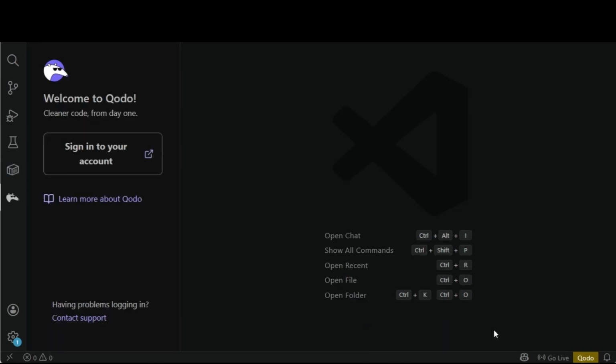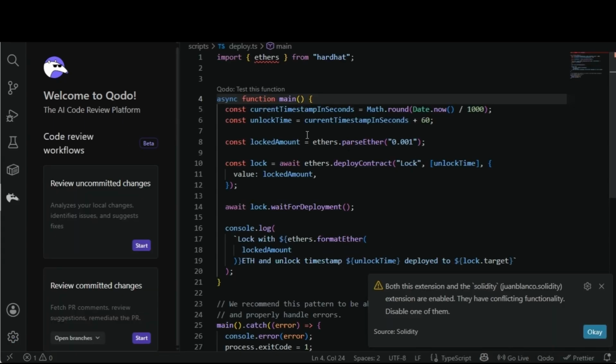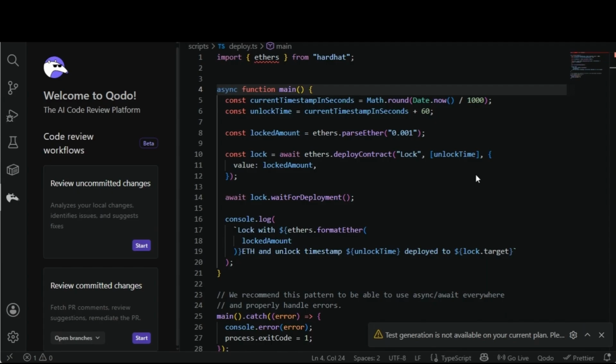And before you start anything, we have to sign in. Let's say I have this function. And normally I would have to manually write test cases. And if I just click this, it will generate tests for you. Since I have a free version, the test generation is not available on my current plan.